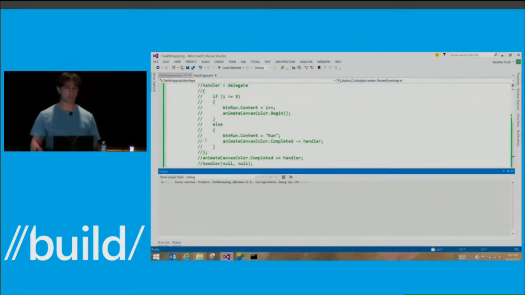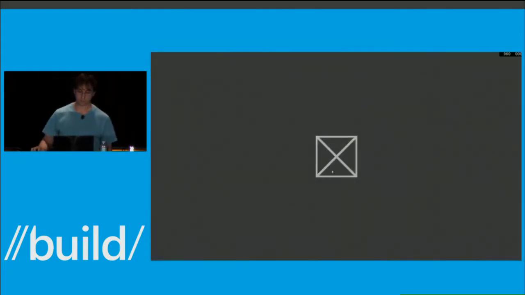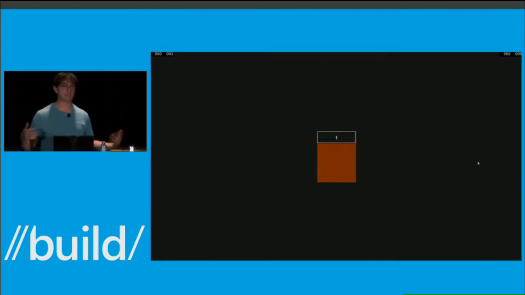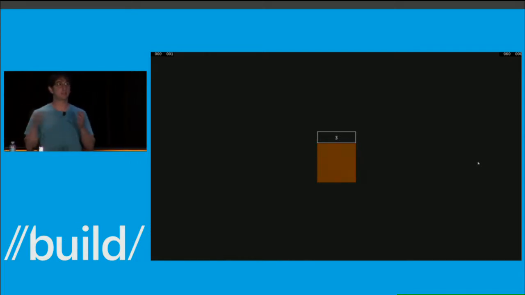Okay? So I've got the exact same logic, but implemented in a way that actually makes sense. And when I run this, we should see that I get the exact same behavior that I got before, except with much more maintainable code, much more easily written code, and all because I just wrote this little wrapper that took this event-based thing and exposed it as a task. Does that make sense?